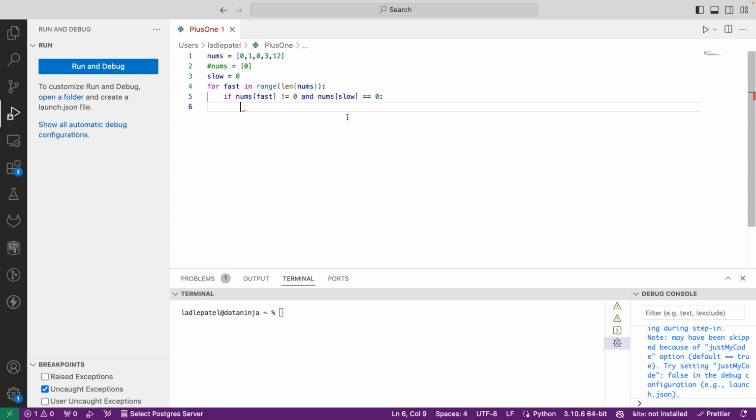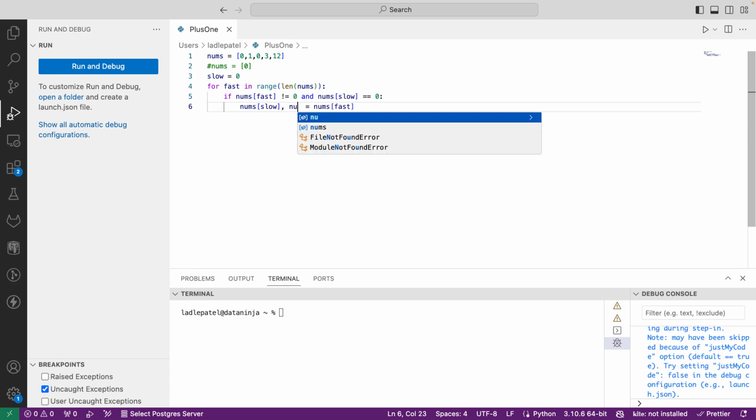Then what you do is you replace. You bring the element on the right side, which the fast pointer is pointing to, to the slow pointer. You replace with nums of fast, because you replace from the right side towards the left side. And what about the element on the left side, at the slow pointer? You replace that with nums of fast. So basically, you swap the elements. This is the beauty of Python: in one line you can write this.